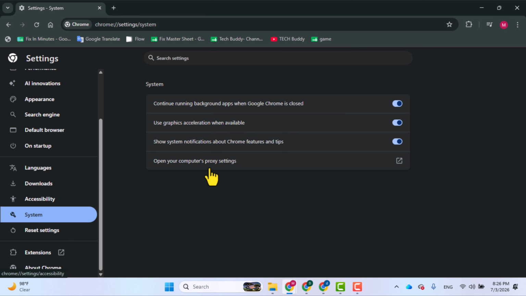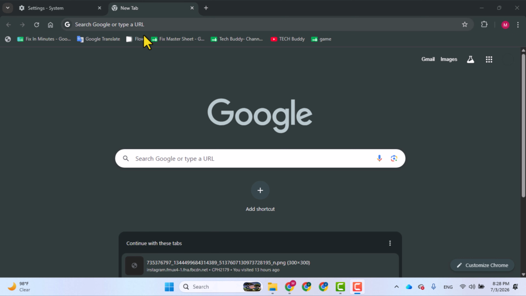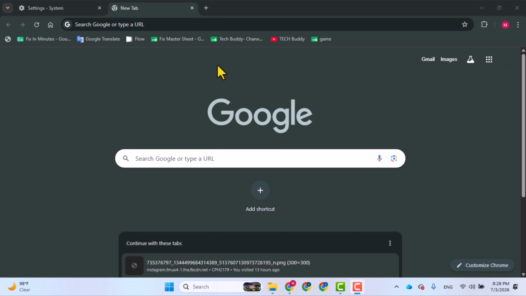Now turn off Use Graphics Acceleration when available. After disabling it, click Relaunch to restart your browser. Once Chrome reopens, visit YouTube and check if the lagging issue has been resolved.